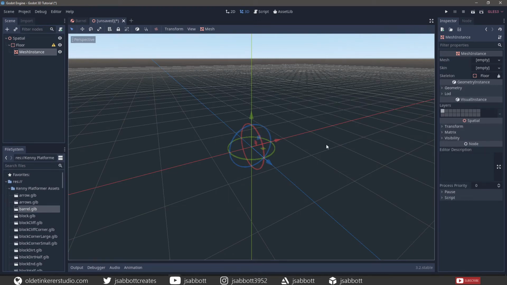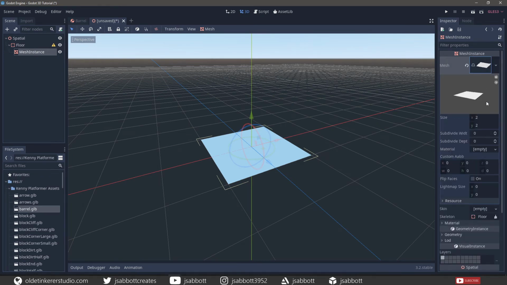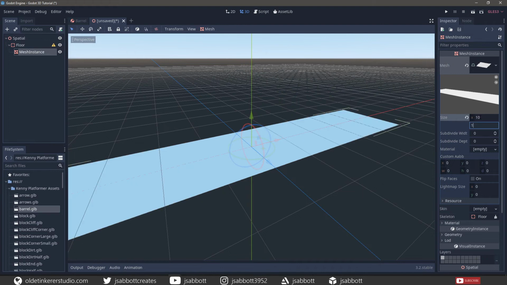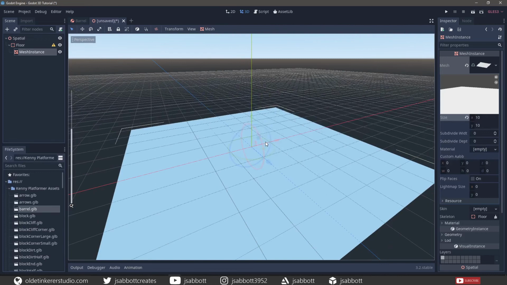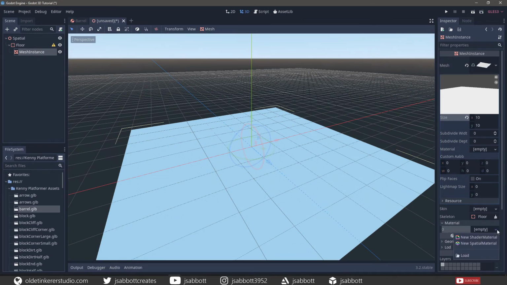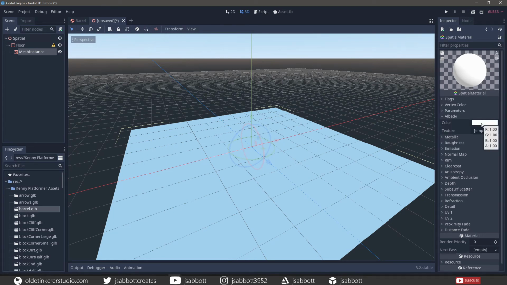For the mesh, choose the plane in the Properties Inspector. Click on the mesh in the Properties Inspector and change the size. Twirl open the Material section and assign the floor a new spatial material. Click on the material, twirl open the Albedo section, and choose a color for the floor.